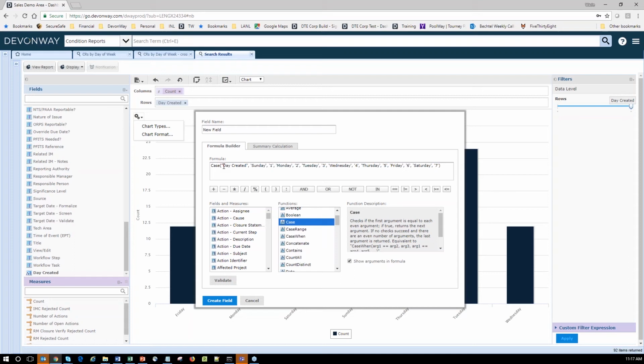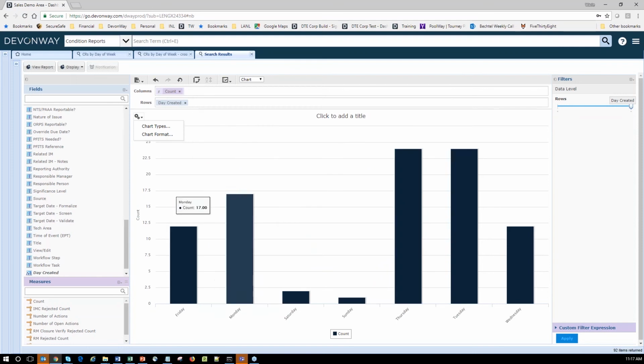So here we're saying use the date created field, and if it's a Sunday, that's in single quotes, bring back a 1, also in single quotes. And then that just alternates going through as many as we need. So we'll name the field. Validate it. It all works. Create it. It now shows up down here, so we can bring this field in as well.